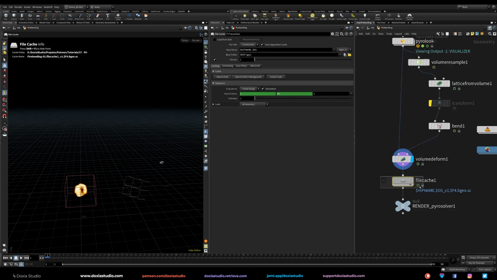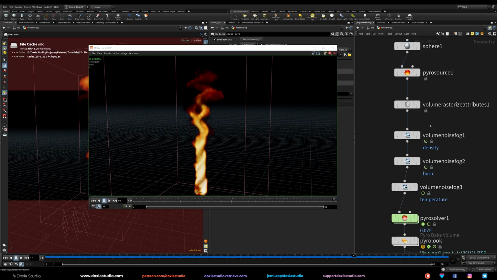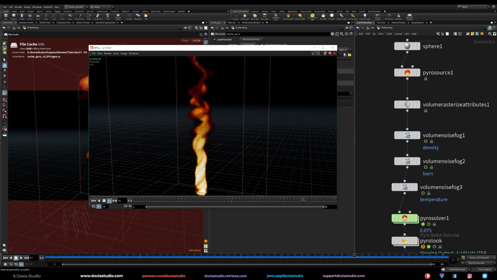So now on file cache, let's go with cache pyro. And you know that I don't like the hip name. Just press save to disk and be right back. Let's see how it looks, this quick animation. As you can see, we created a really simple fire tornado really quickly.